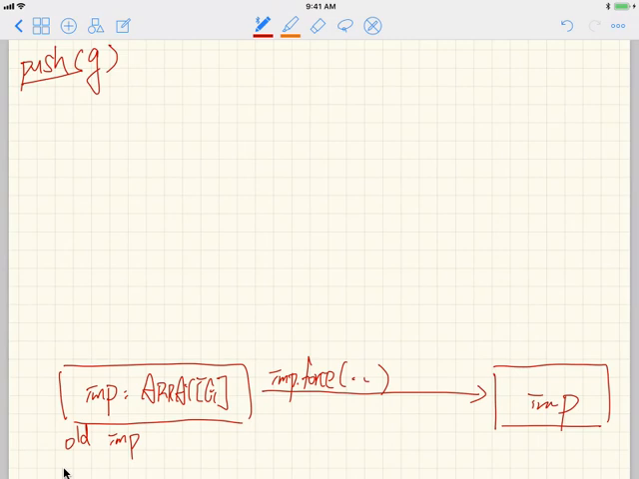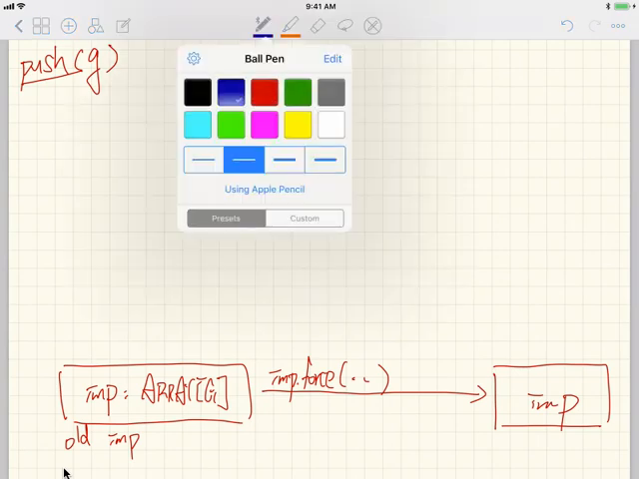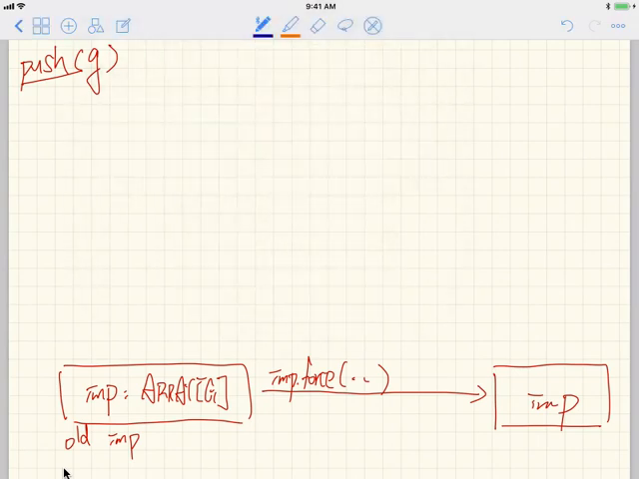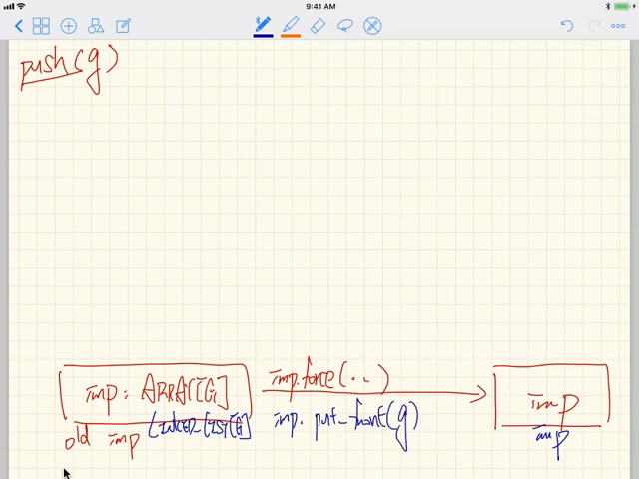Okay, now the issue from the previous design was as follows. Let me use a different color. Rather than array, I can also try to do a linked list, also of type G. And also after that, I can get a new imp over here. But how do I go from the old imp to the new imp? The way I do it is by imp dot put front, for example, and then G. Okay, that's the second version.